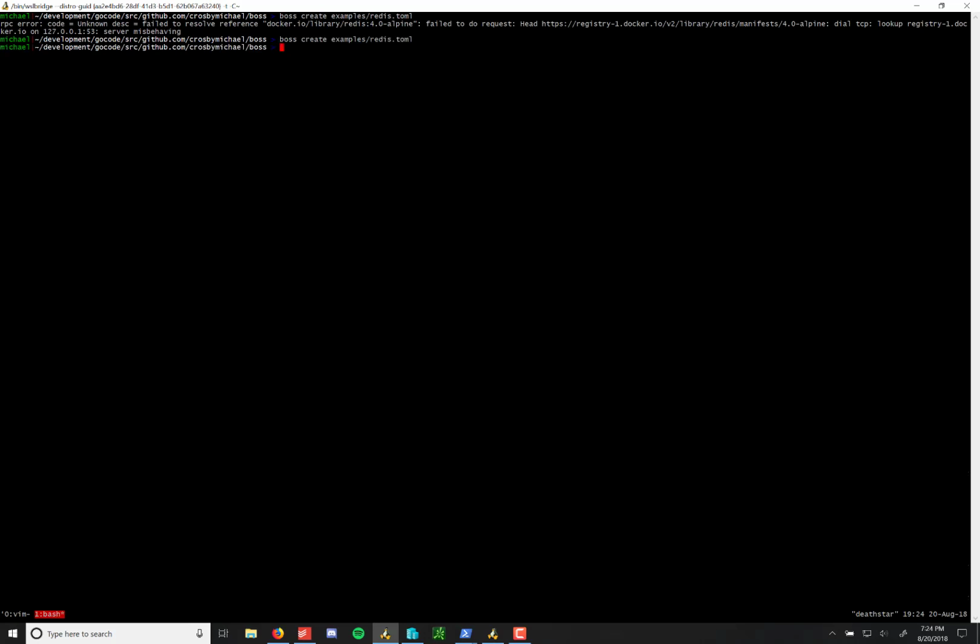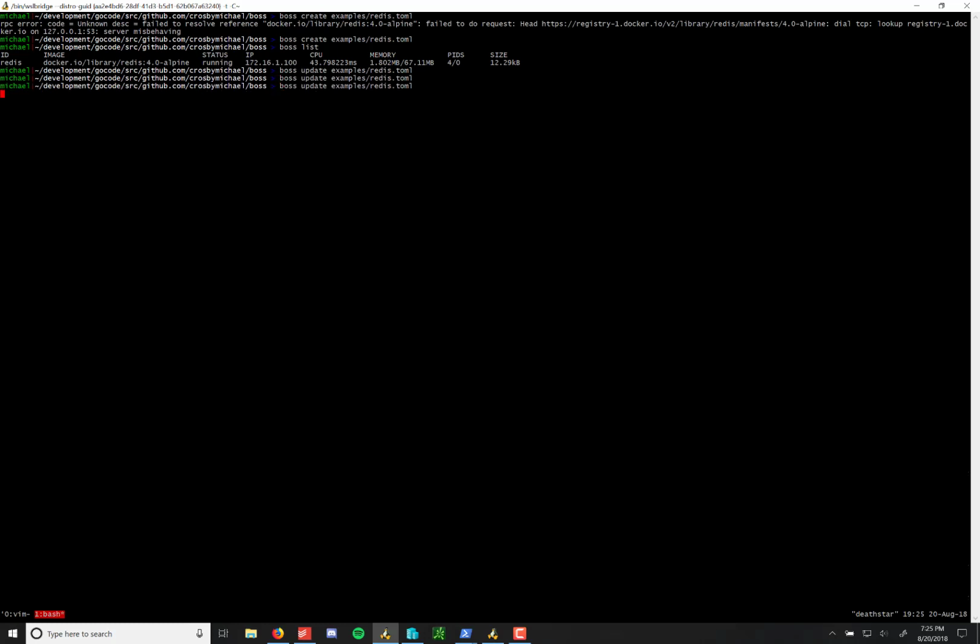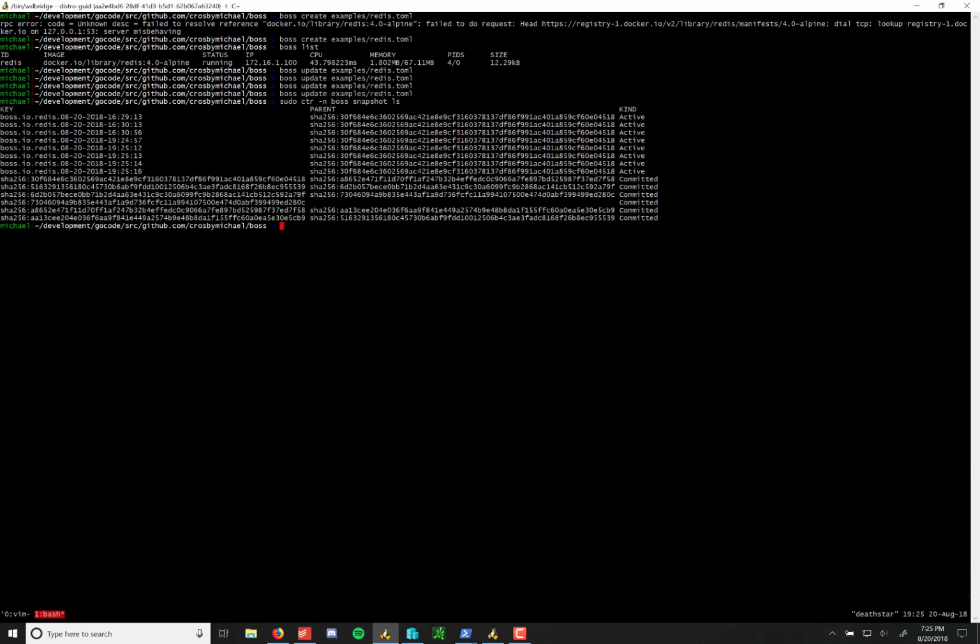So let's restart and let's test this. Let's create my Redis container. And it looks, alright, I had, I don't know, networking failure on the hub or my computer, something like that. So boss list, and let's do some updates. And then list the snapshots.